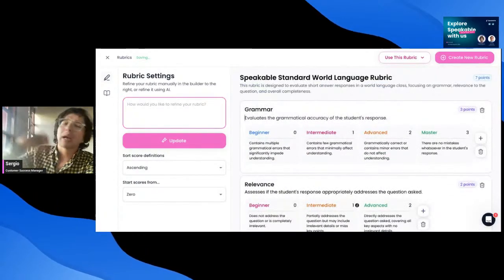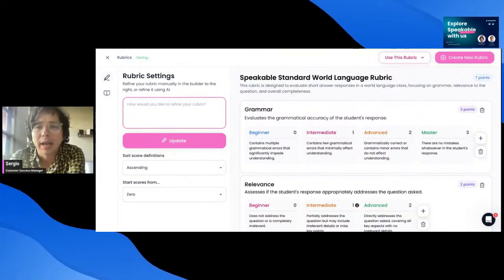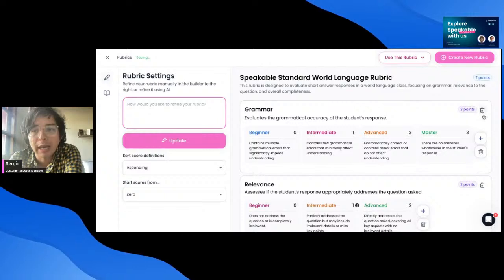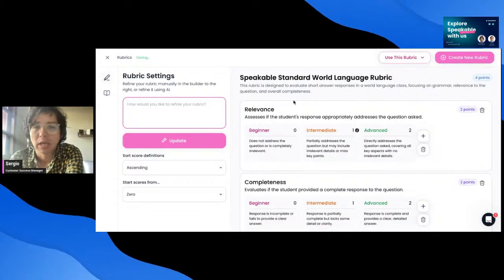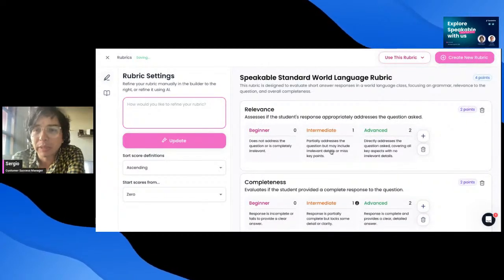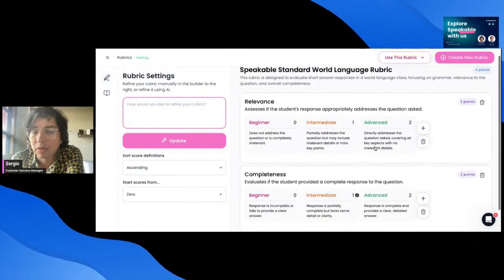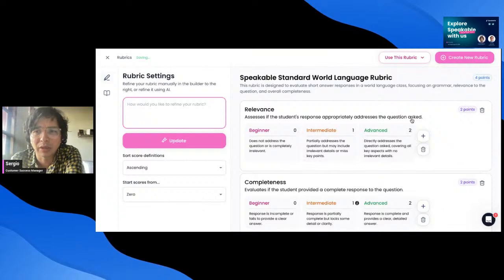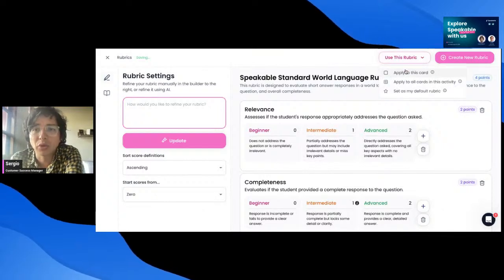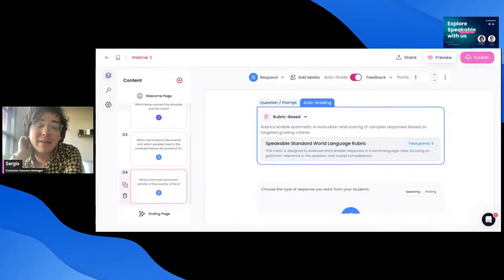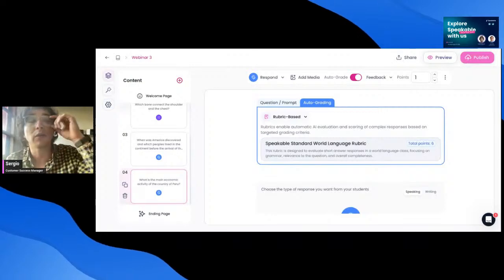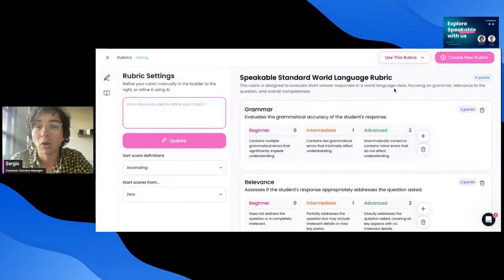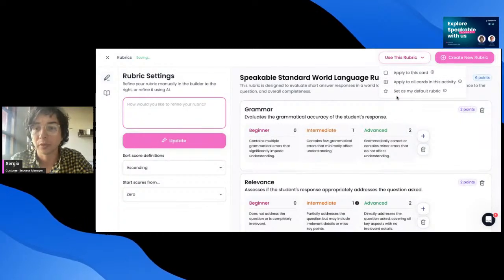But circling back, if I am not a language teacher and I don't really care about grammar correctness, I can completely remove it. So now only relevance and completeness are going to be taken into account. I can take this, which is the standard rubric, with a little tweak, and use it in this card. You can use it in this card, in all cards, or if you are consistently using that rubric, you can set it as your default for all activities going forward. So, set as my default rubric.